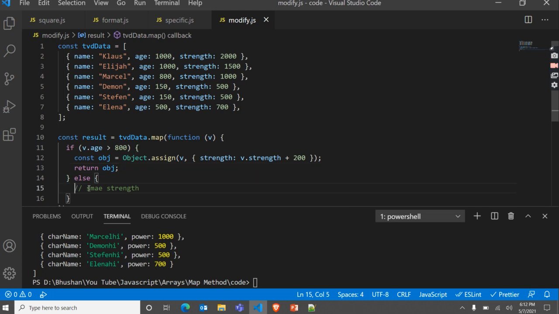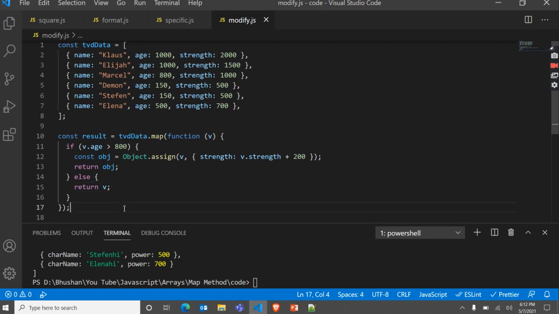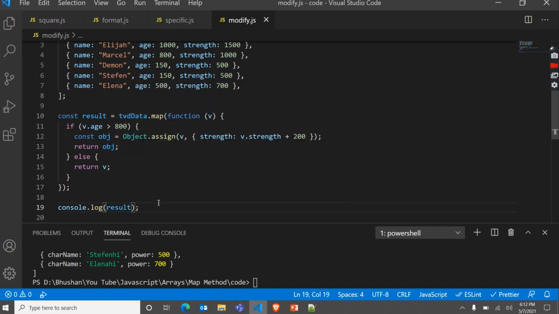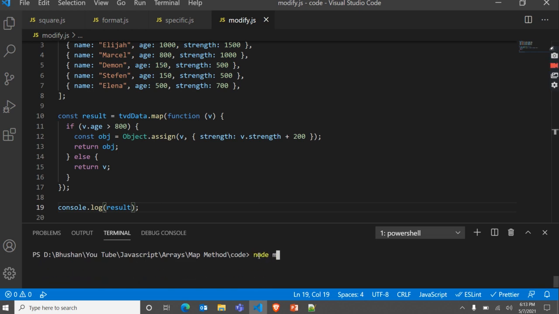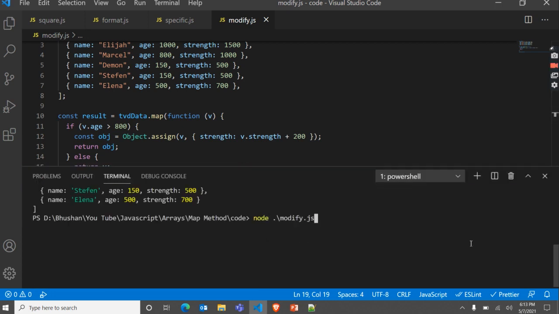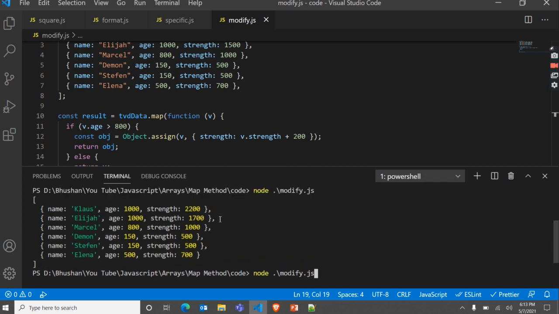And if age is less than or equal to 800, then we need the same object, so return v here. Let me run this and print it with console.log, the variable name is result. Let me run this with node, the file name is modify.js. Let me expand this a little bit. See here, the strength is increased by 200 for those characters whose age is greater than 800.